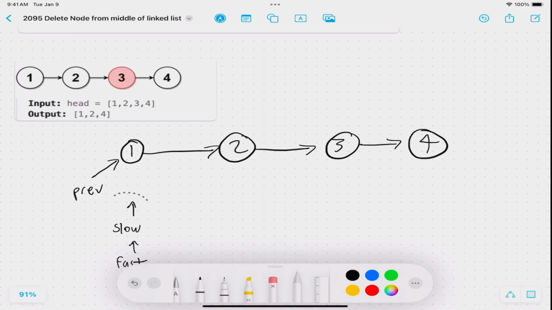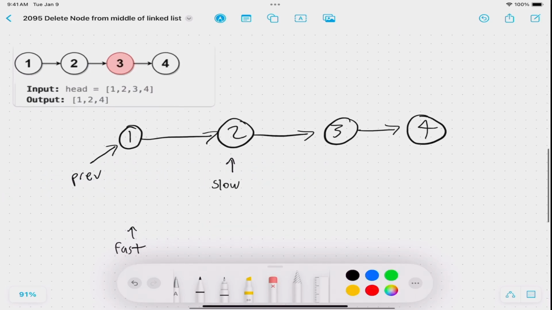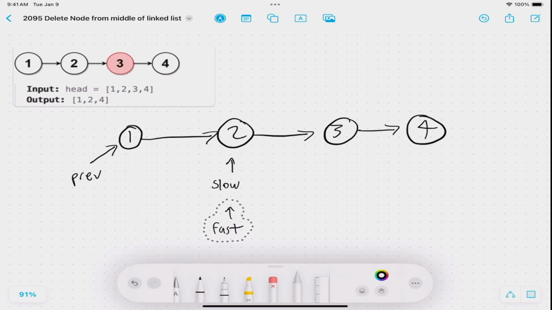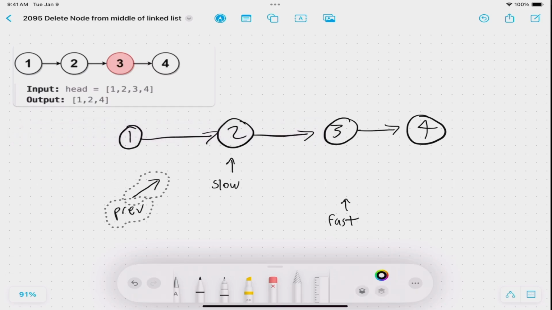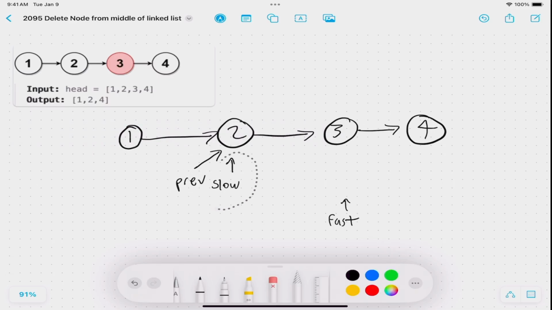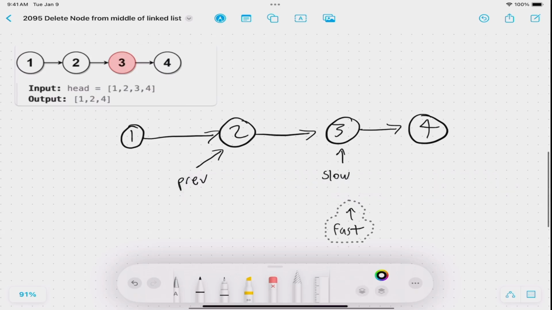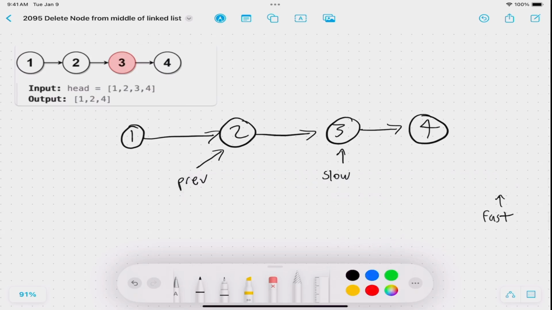Then we're going to move slow 1 time. That's going to be us taking the 1 step. And fast is going to be the Usain Bolt taking 2 steps. So it's going to go fast.next 2 times. And then again, fast is still not pointing to a null node, so we repeat the steps. We update previous to slow, we move slow 1 time, and we move fast 2 times. So it's going to go here and here.